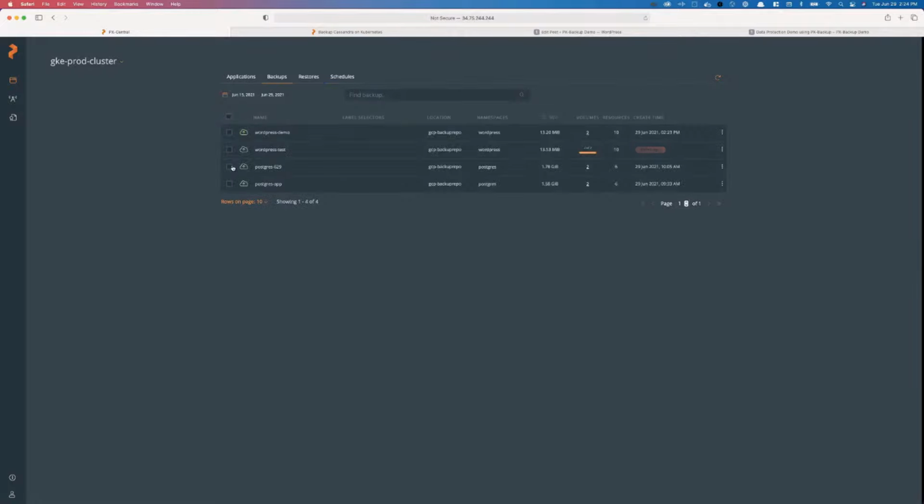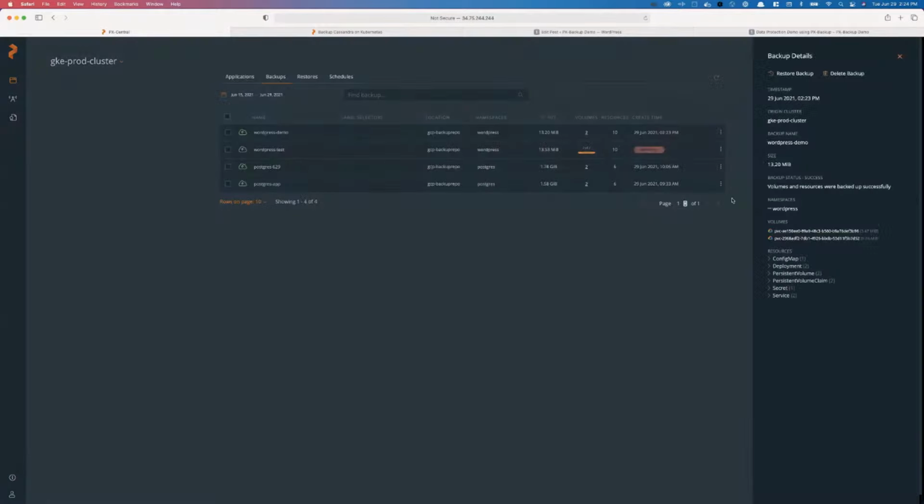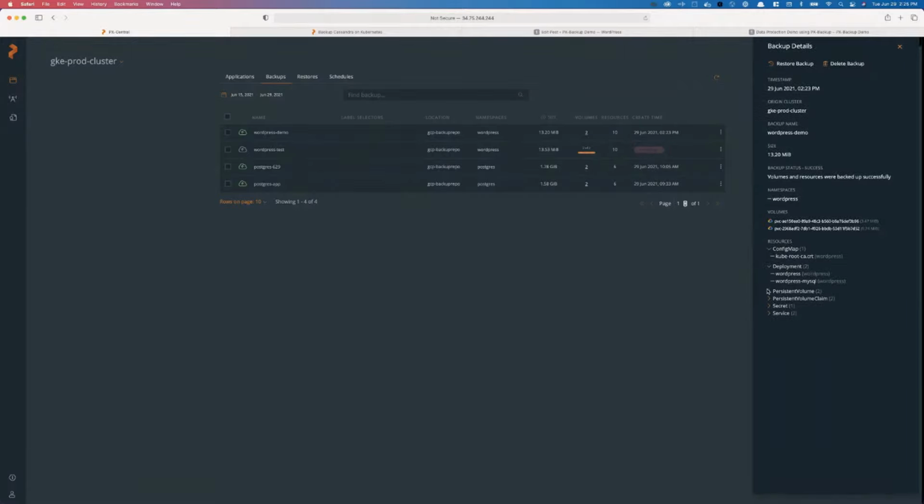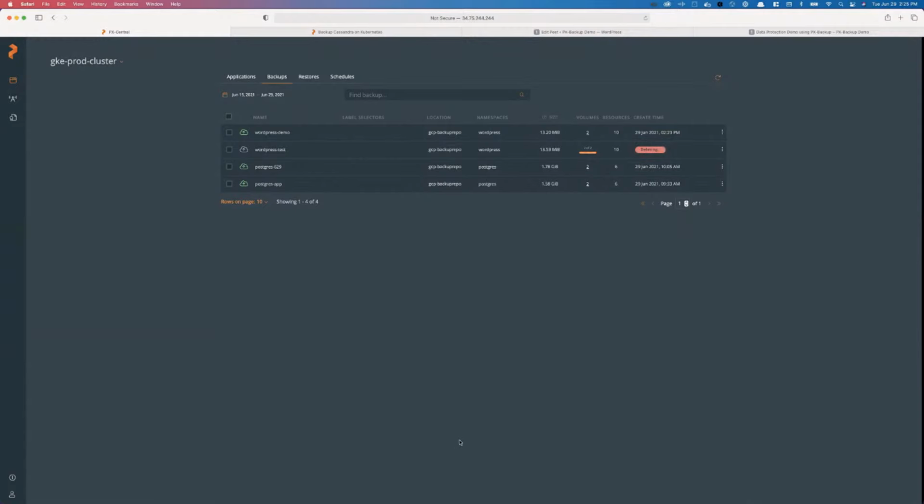And then coming back to the backups tab where all of the on-demand backups show up. So the WordPress demo backup job that we just kicked off is now successful. It backed up 10 resources. So these are the different Kubernetes objects. And then it backed up 2 volumes. So we can click on show details and find more details like, okay, it saved a couple of deployments, persistent volume claims, MySQL password, which was stored as a secret, and then a couple of services that were deployed as part of the application. So all of this was backed up as a single unit using pxBackup and was stored in our cloud object storage bucket.